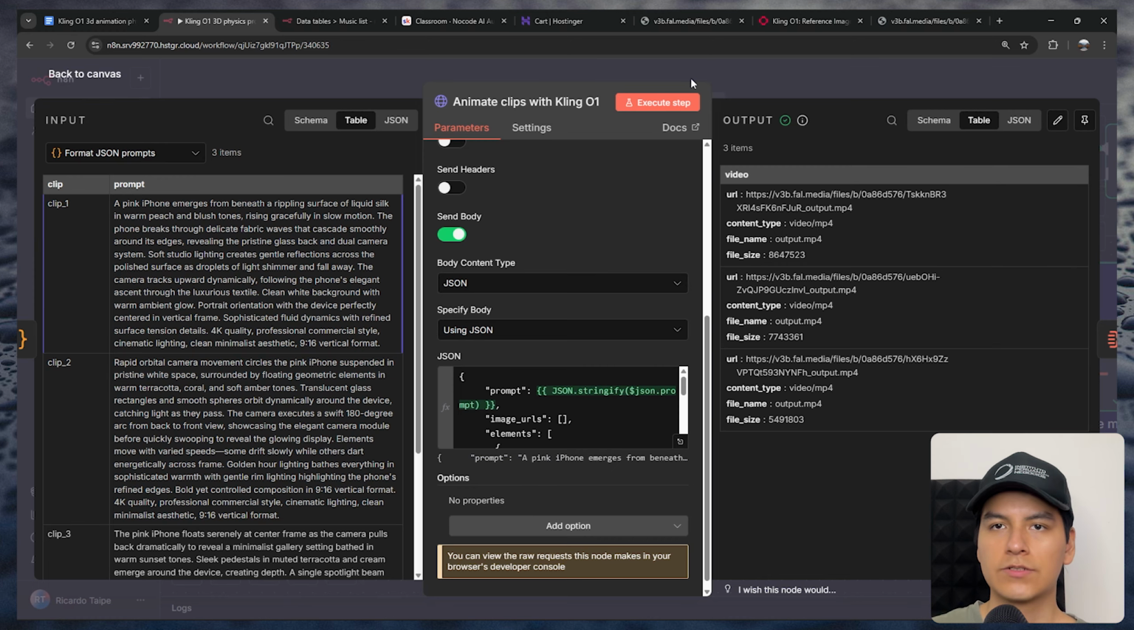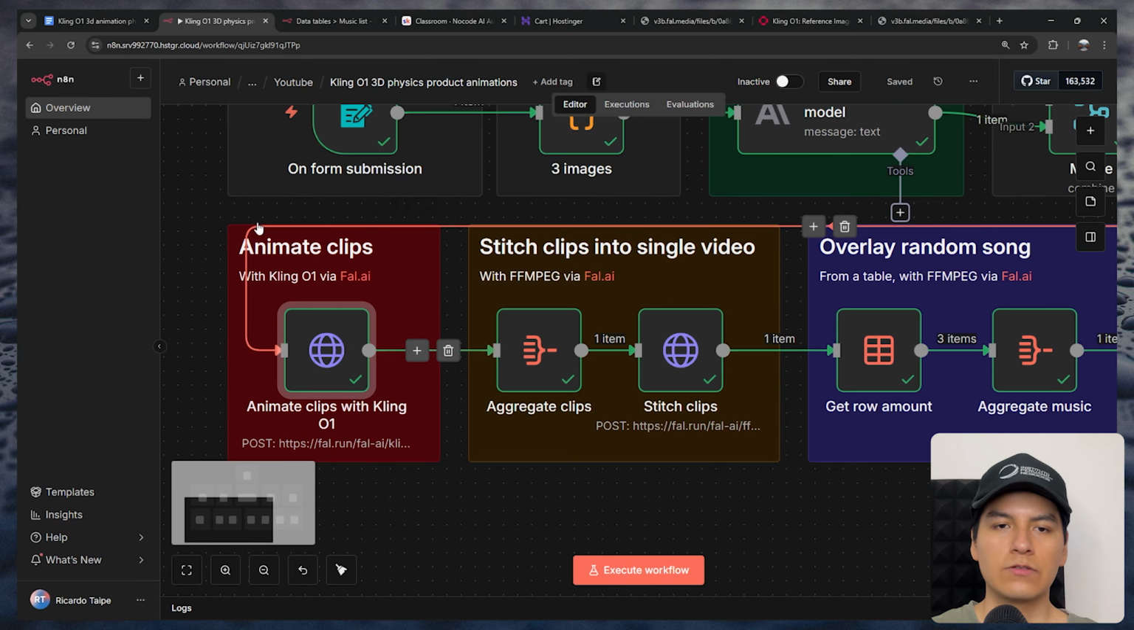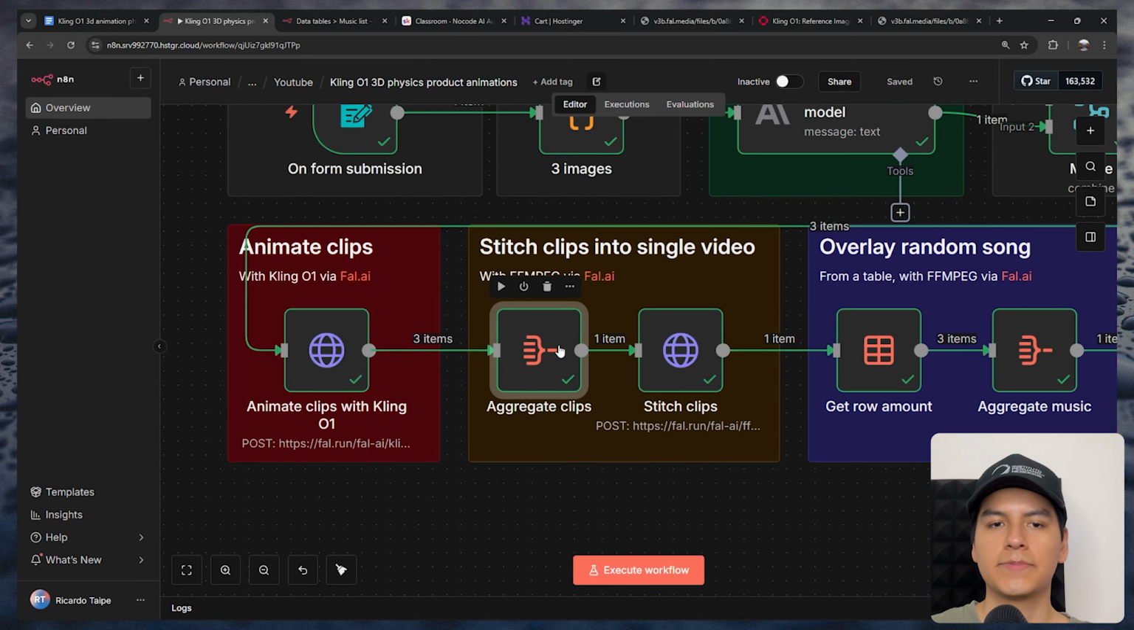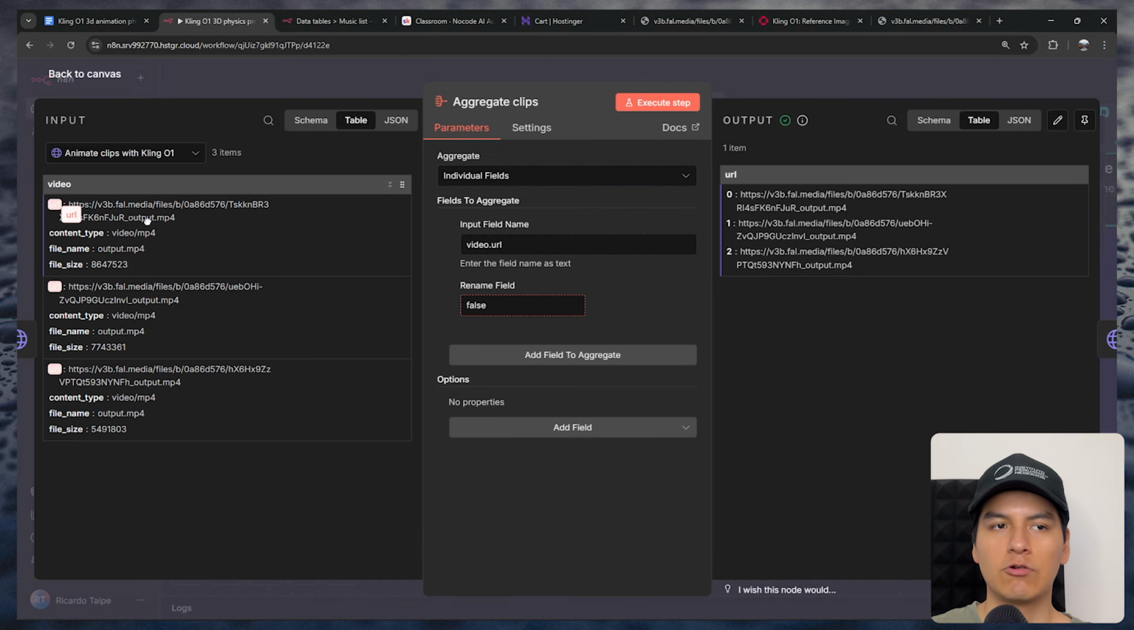Okay, so far so good, and now we actually need to merge all of those 3 individual clips into a single one. To do that, we first have to aggregate them since they're in 3 separate items. Just add an aggregate node, set it as individual fields, and for the input field name, you can grab this URL placeholder and put it here. Once you run this node, it'll aggregate all of those URLs into a single item.